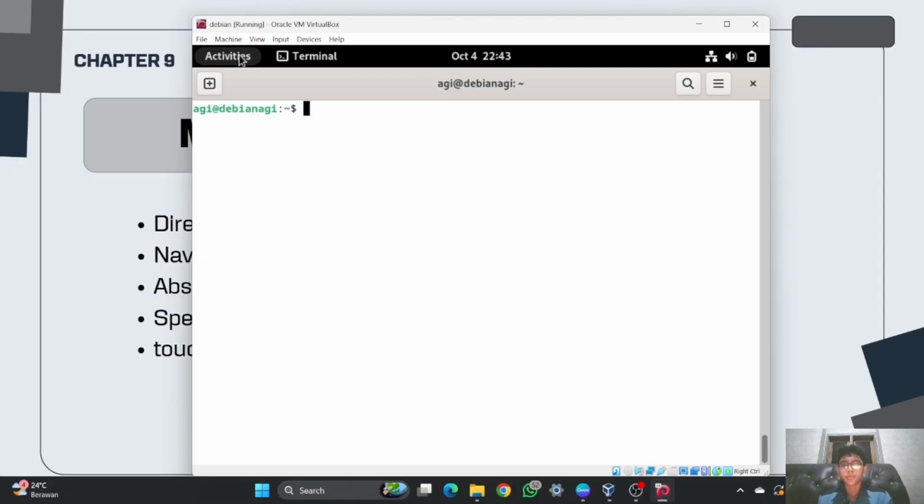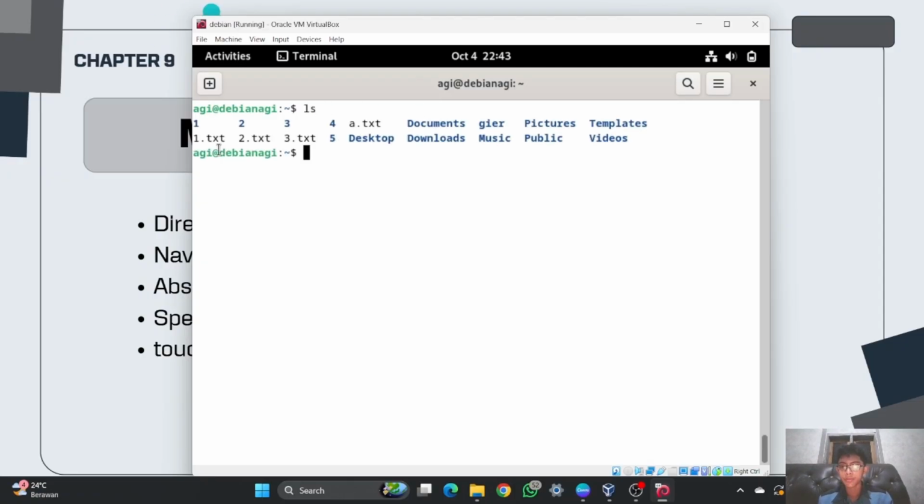So for example, I will check in here. I will copy this file 1.txt, sorry, not that one, I think 2.txt into the documents. So to copy it, you can type cp and then 2.txt and then go to documents and then enter. And if I check the documents, ls documents, as you can see it is successfully transferred.